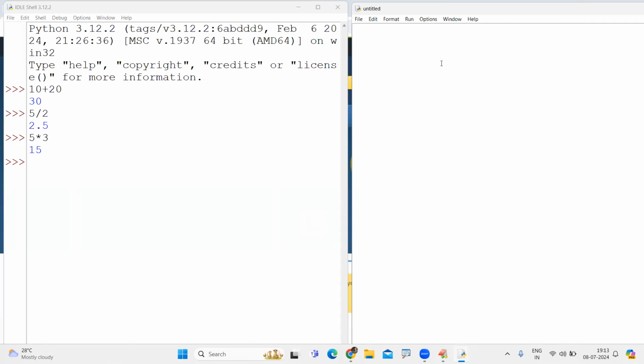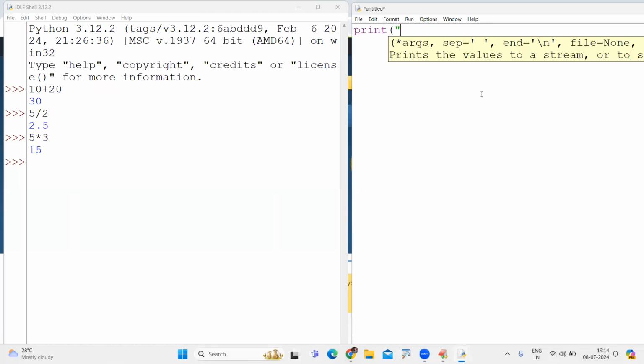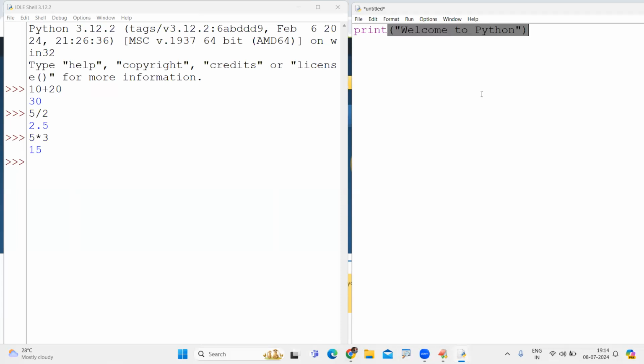Now, sir, here we can write the programs. I'm writing a simple program. I just want to print a message. We directly use print. Print, welcome to Python. Suppose I have written the code. Now I want to save it. This is the first program.